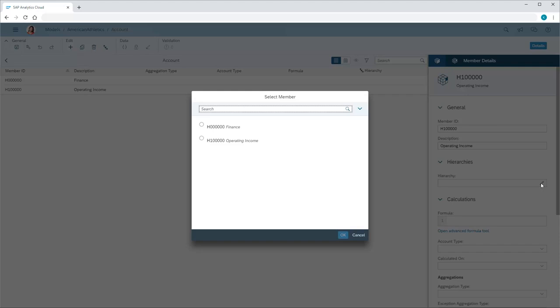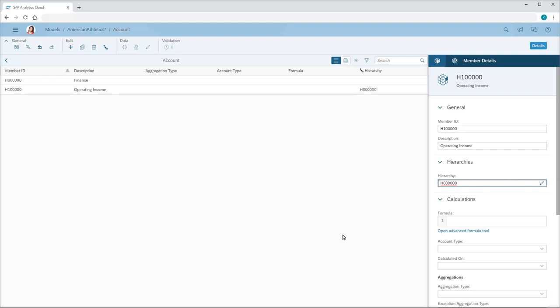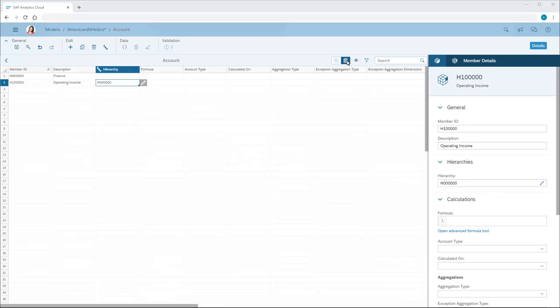Now we can select the finance member as the parent for the operating income member. To get a better overview of the account hierarchy structure, we'll switch to the grid view and enter details for all the other members of the account dimension.